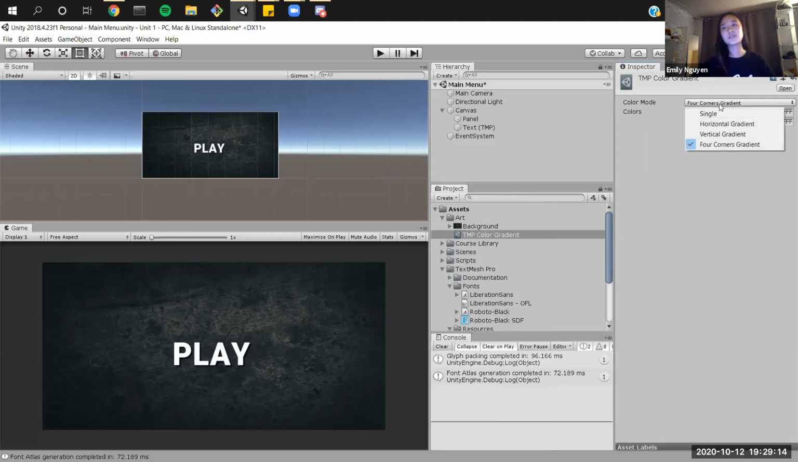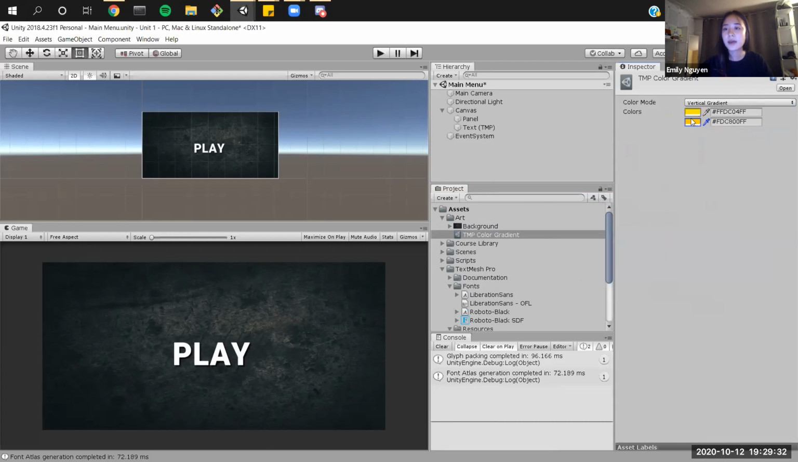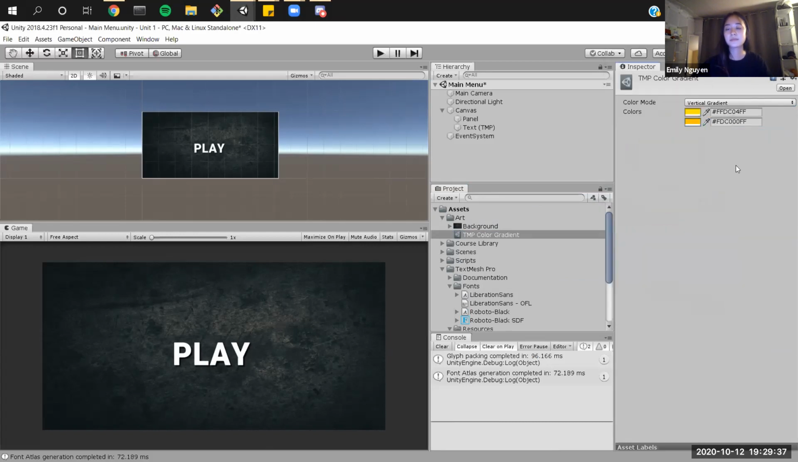And then instead of 4 corners gradient, I think I'm gonna go with a vertical gradient. And you can go ahead and choose whatever color you want to. I'm going to go with maybe like a nice yellow. Yeah, here we go. Something like that. It's kind of a little bit hard to see how your colors are going to look right now. So you can just choose some random colors right now, and we're going to go ahead and apply it to the text. Then maybe we'll spend some more time customizing colors.